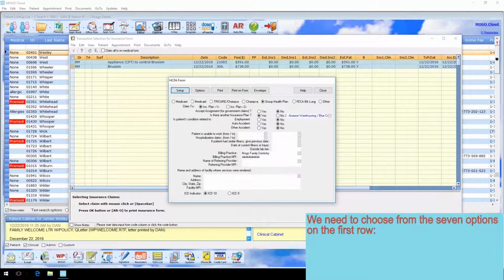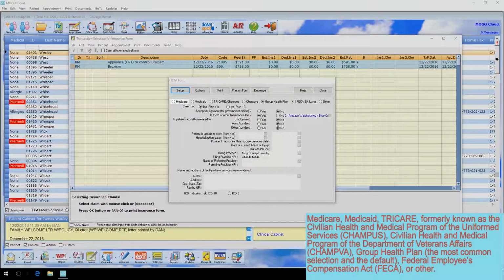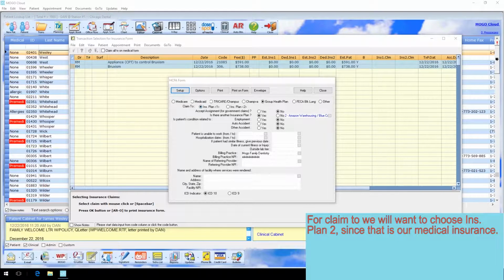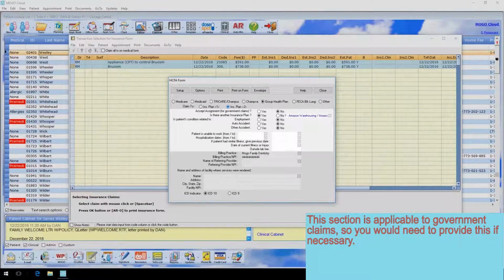We need to choose from the 7 options on the first row: Medicare, Medicaid, TRICARE, formerly known as the Civilian Health and Medical Program of the Uniformed Services, or CHAMPUS, Civilian Health and Medical Program of the Department of Veterans Affairs, or CHAMPVA, Group Health Plan, which is the most common selection and the default, Federal Employees Compensation Act, FECA, or Other. For Claim 2, we will want to choose Insurance Plan 2, since that is our medical insurance. This section is applicable to government claims, so you would need to provide this if necessary.